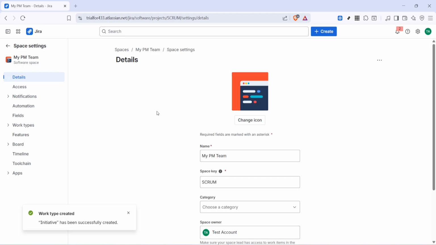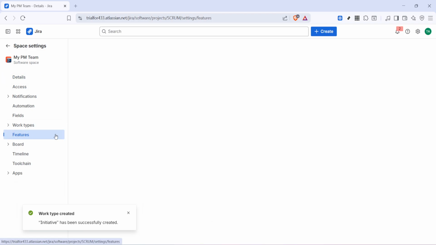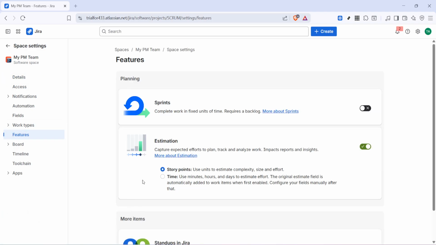Once you're in the settings area, click Features. The Features section is where Jira lets you turn certain tools on or off depending on how your team wants to work. Now, look for Estimation and click on it. This is the setting that determines how work will be measured in the project. Jira typically lets you choose between time-based estimation and story point estimation. Time estimates are useful when you want to track work in hours or days, while story points are often used by agile teams to represent effort, complexity, and uncertainty.